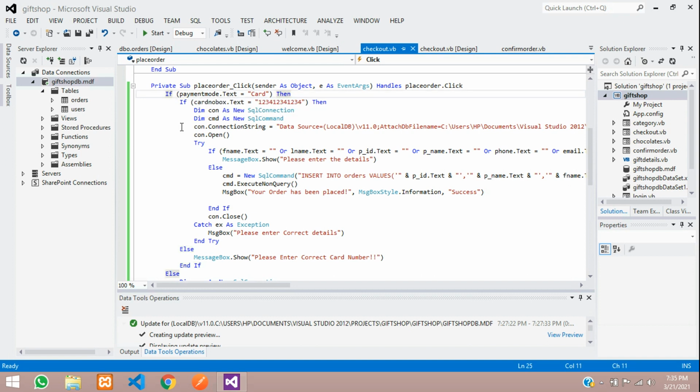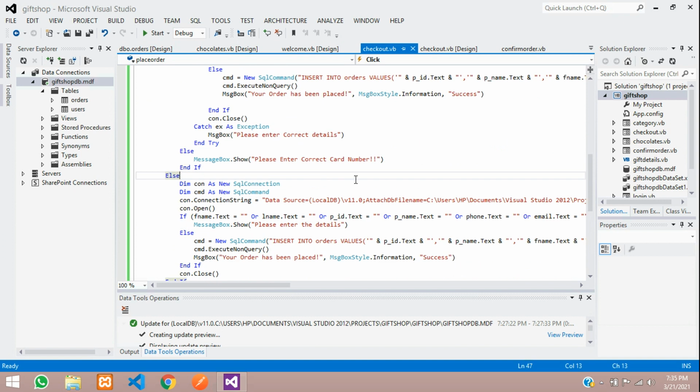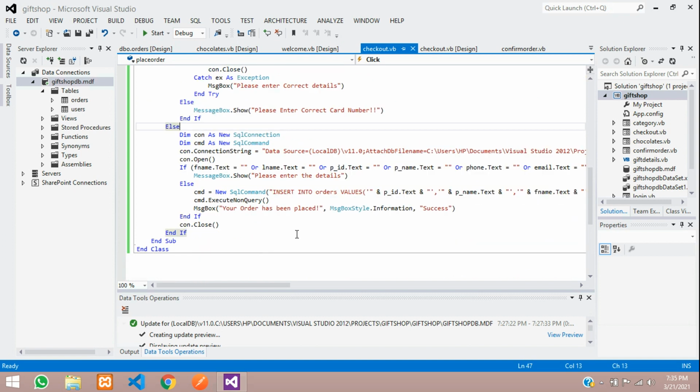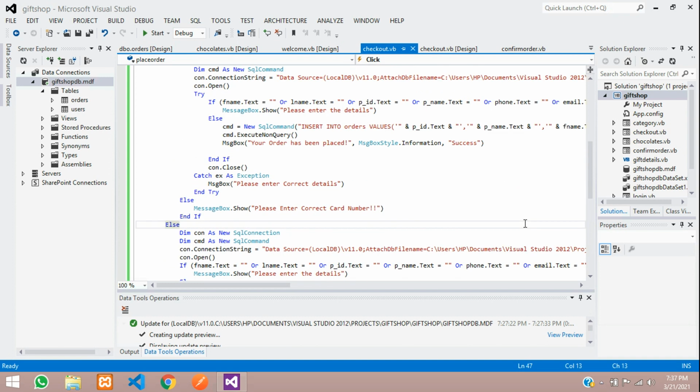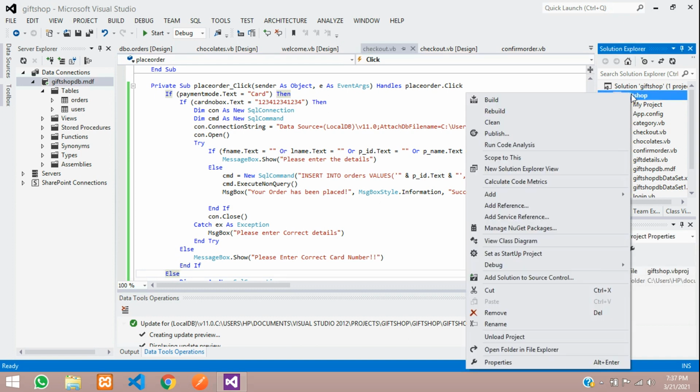Let us go to the main if condition, the outer one. If it is not a card transaction, then we are not checking any card number, so it's directly going to be cash. We are just inserting the data and saying your order has been placed. Once the order has been placed, we have to show the feedback page. So first let us create that.